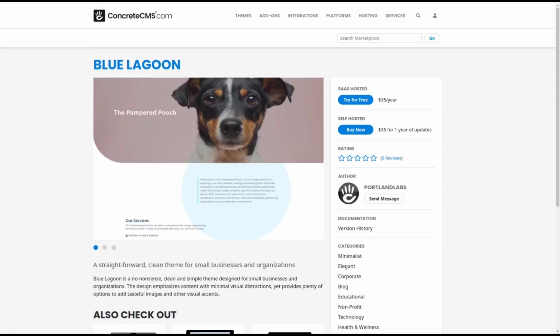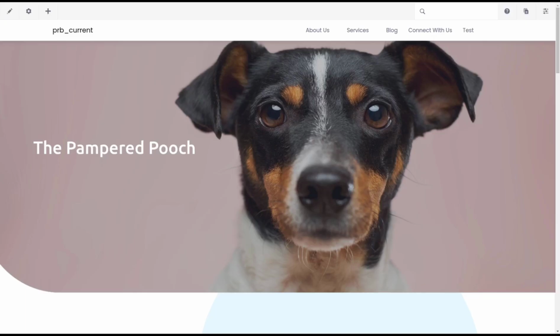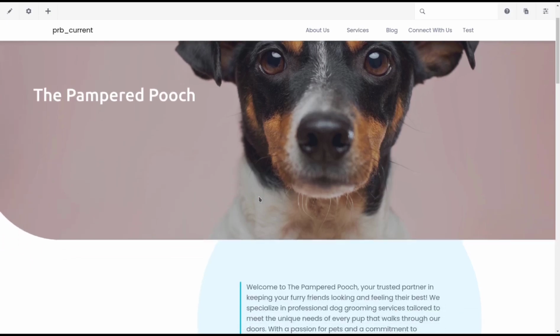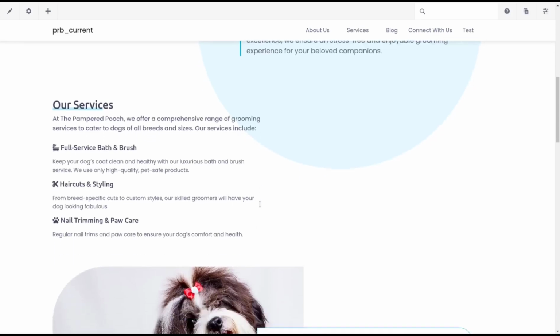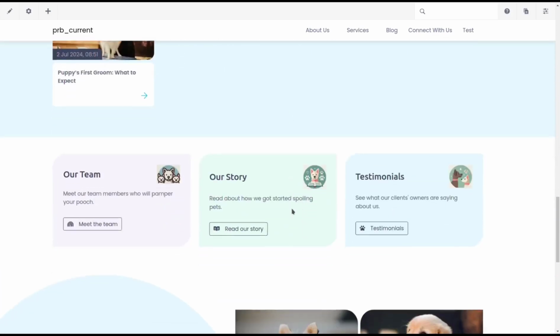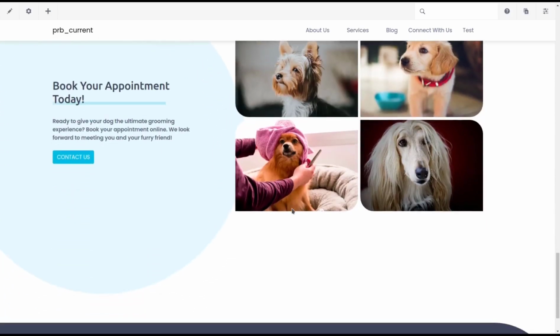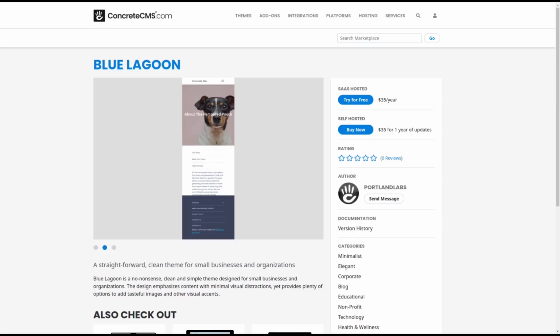Now we have the Blue Lagoon theme, developed by Mike at Portland Labs. Blue Lagoon includes all the usual page templates and templates for all the core blocks. The sample content for the Pampa Pooch demonstrates all of these blocks and templates quite nicely. It's a refreshingly different kind of theme, quirky in its design, and I just loved reading the sample content for this. Blue Lagoon is $35 in the marketplace.